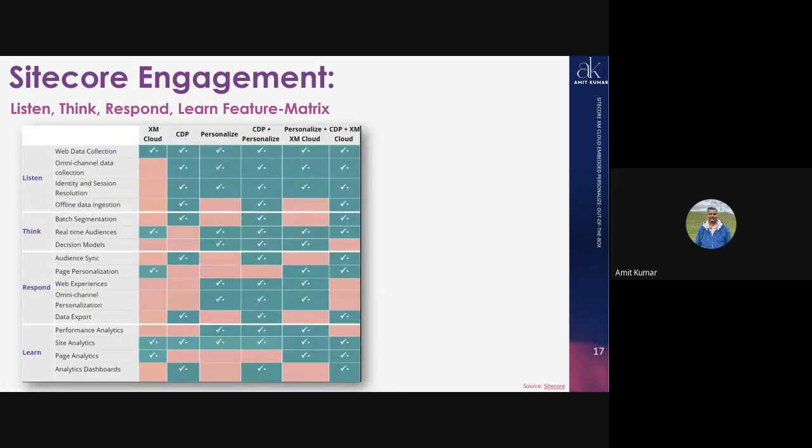So this is an engagement chart, and it is provided by Sitecore. It's very useful. Why? Because if you are analyzing which product is good for your project or not, you can always visit this chart, and let me ping you the link also.